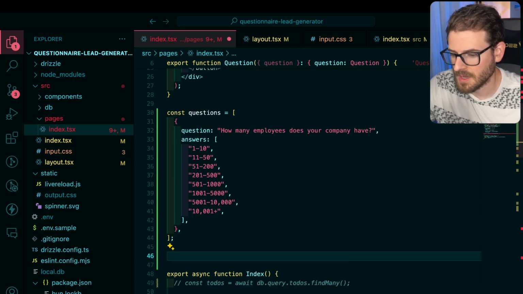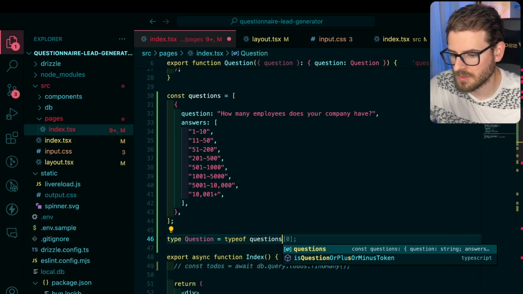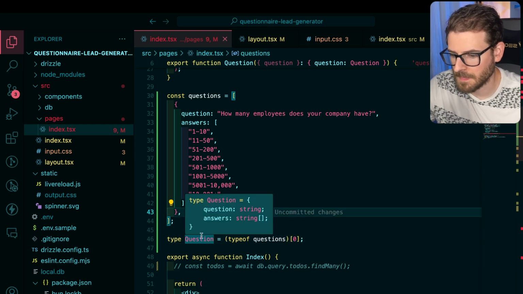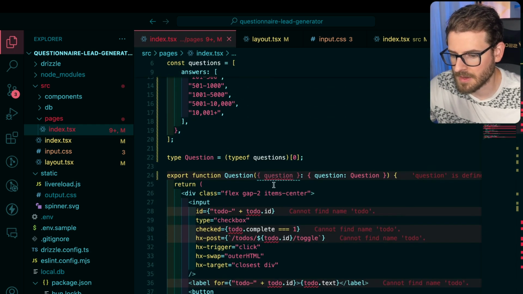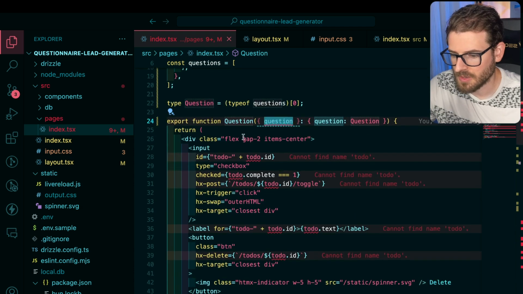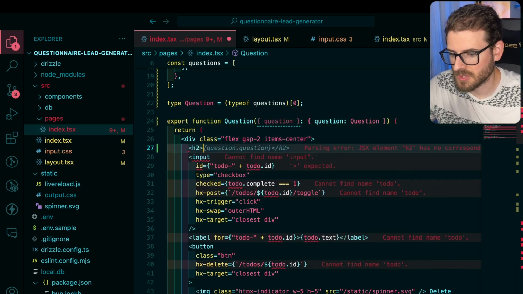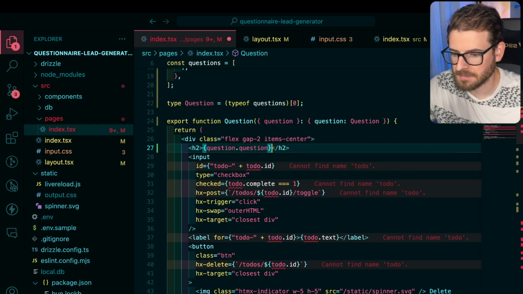So I could say type Question is equal to typeof questions, and we want to get the first. Okay, so this should hopefully have an answer and a question here. So let's move this up, get rid of the database stuff for right now. And the way the question component should work is we should probably render out every answer. Also, let's just display the question, so we'll say question.question.